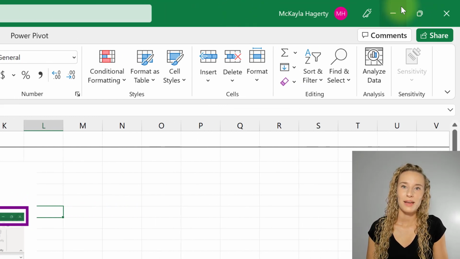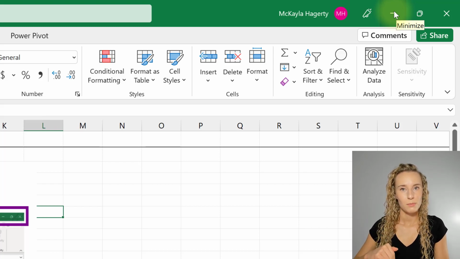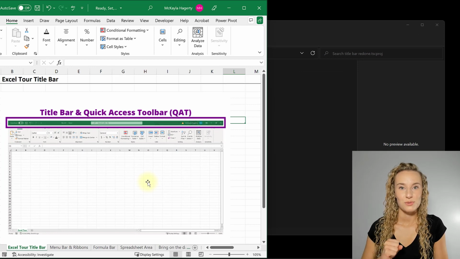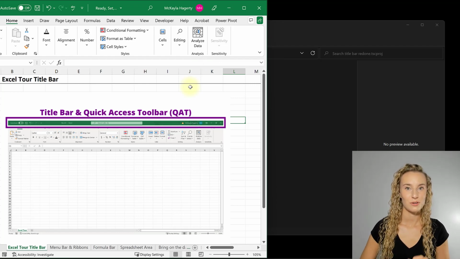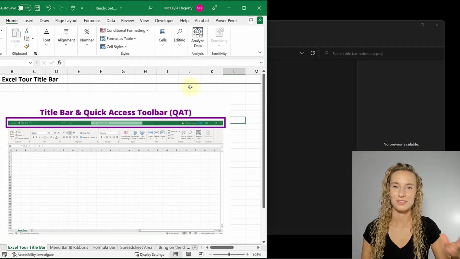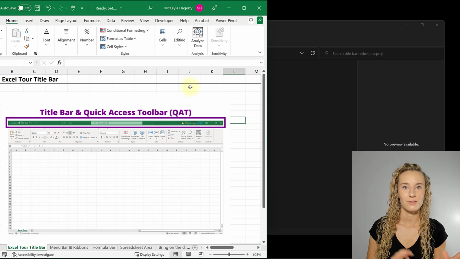Off on the right, we have three very familiar looking icons. This one allows us to minimize our workbook, just take it off the page while we're working on something else. This one allows us to reduce the size of our workbook, and you may use this because you want the workbook on one side of your screen and maybe the course that you're listening to now on the other side of your screen so that you can see both of them at the same time.